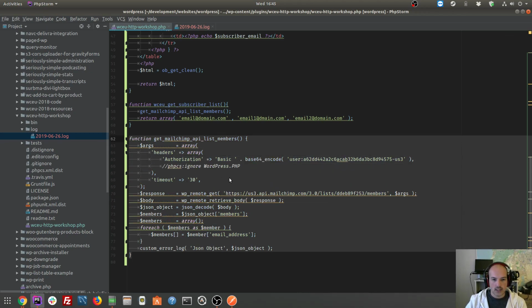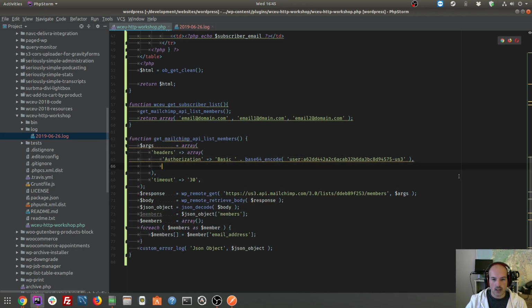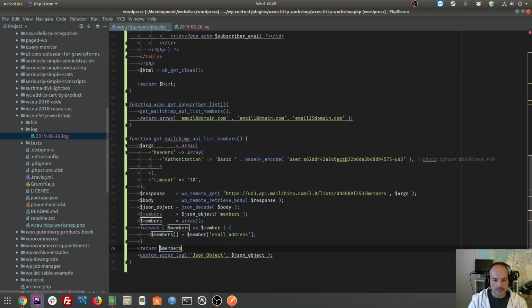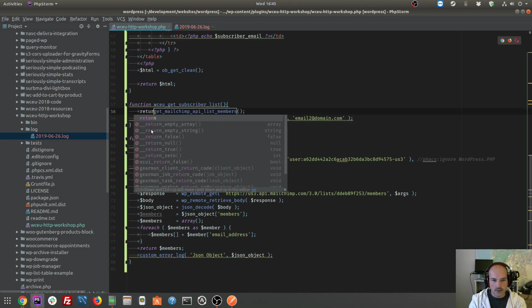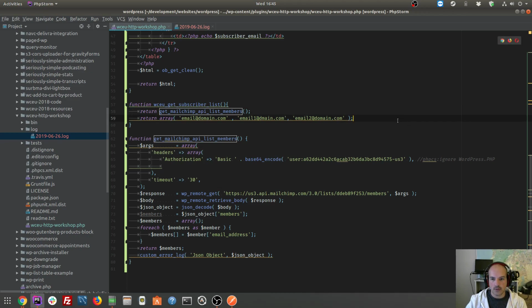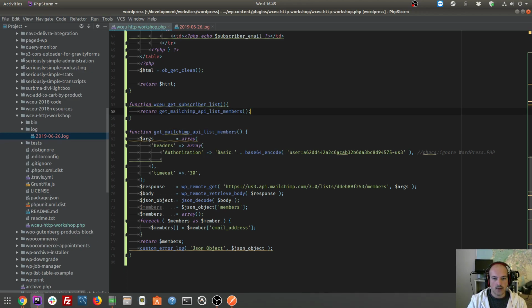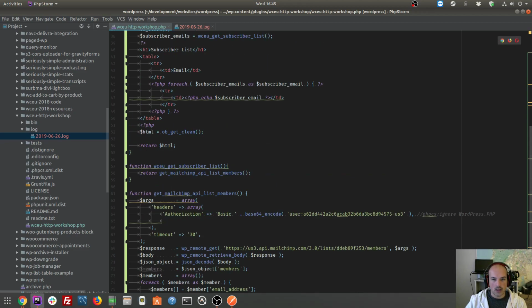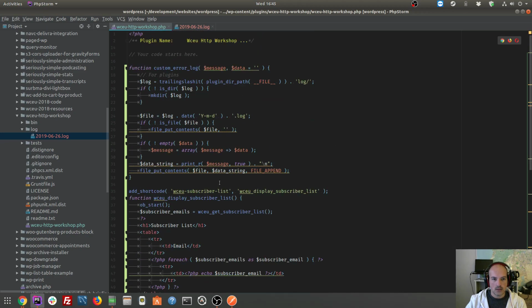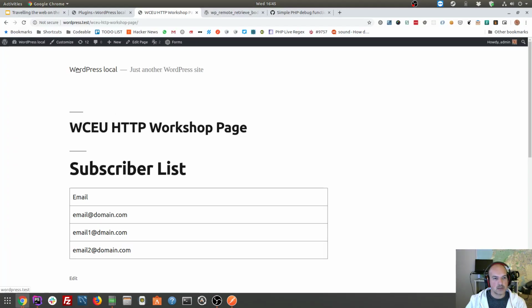So theoretically what I should have now is I should be able to return this members array. And up here I should be able to return that function call. And that should give me a bunch of email addresses that output in my subscriber list. So let's see if that works.